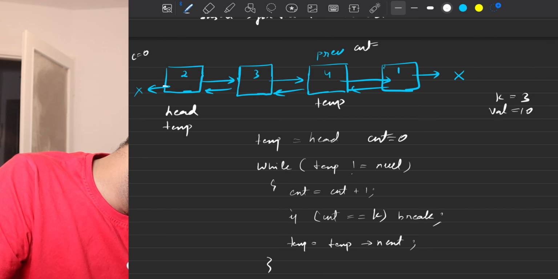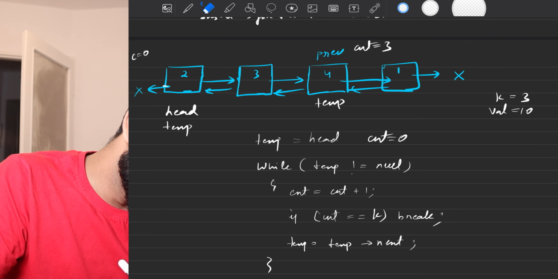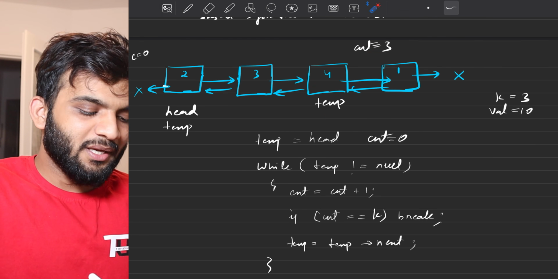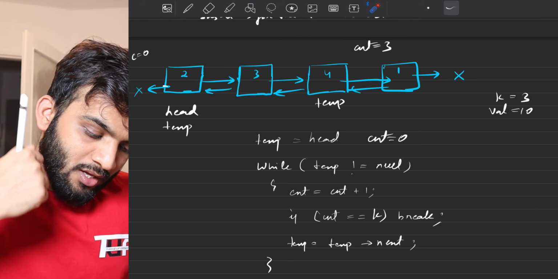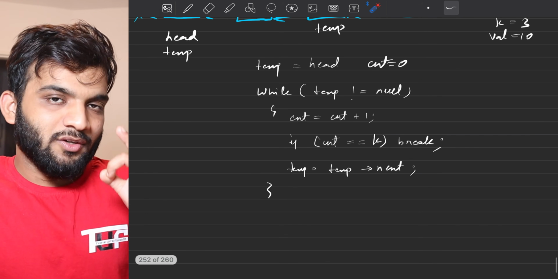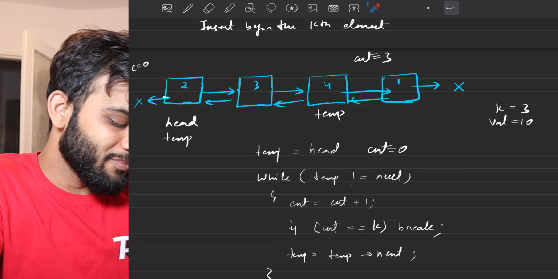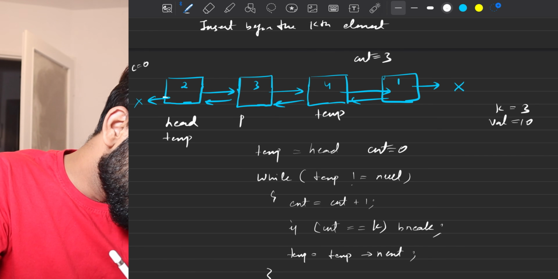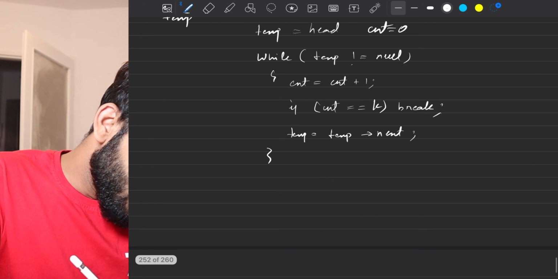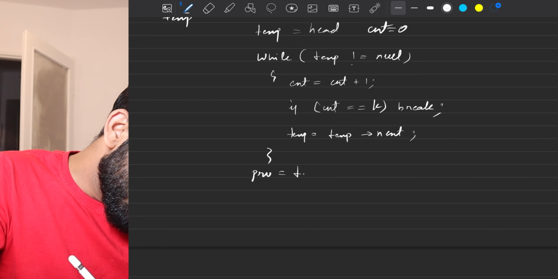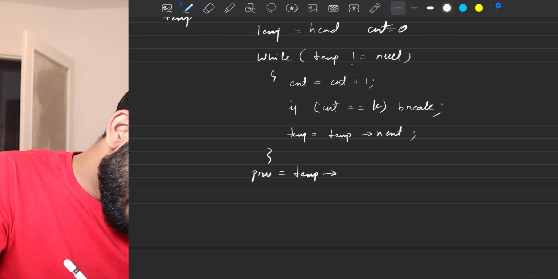When the count is 3. So I'll quickly erase this previous thing. Yeah, we will end up being here when the count is 3. What after this? When I'm here, it's a simple question. You take previous, so this will be your previous. You have previous equal to temp dot back.